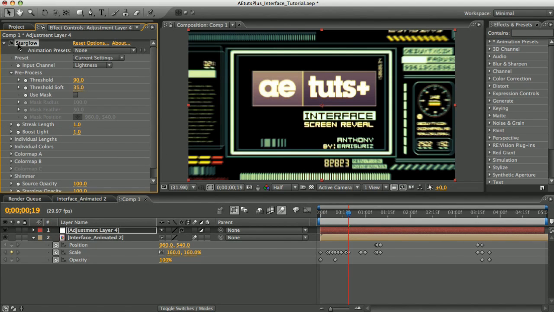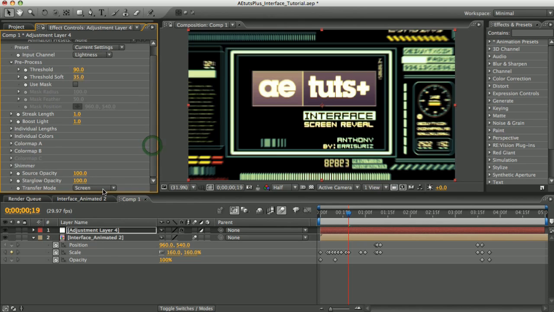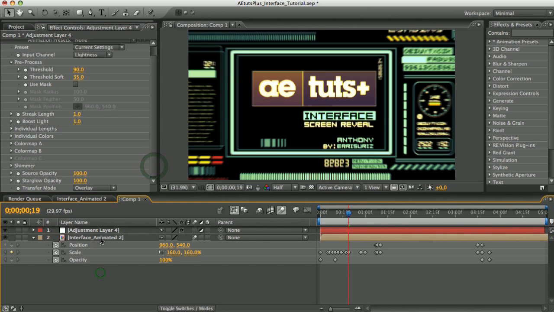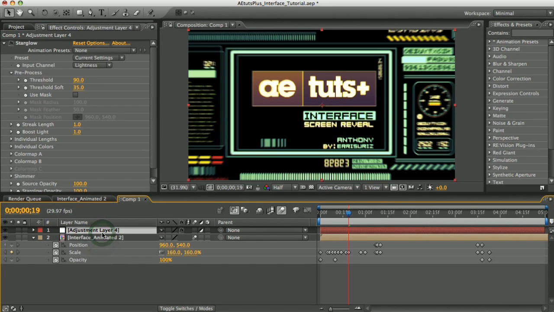You can see before and after here. And you don't want to do it too much, but just a little hint, so that it's noticeable. And we'll change the transfer mode to Overlay. And that's the Star Glow that we've added to it.